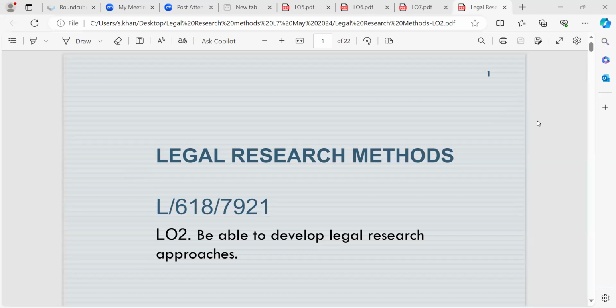And you need to be looking at things like how you will structure it, the rationale for you doing it, the project goals, how you're going to reference it, how you're going to plan it, how you're going to produce a detailed plan for the research project. So, we'll be looking at elements like that in regards to learning outcome 2. So let's go on to learning outcome 2 now. So it is firstly to be able to develop legal research approaches.